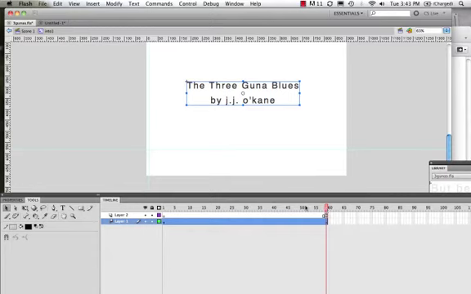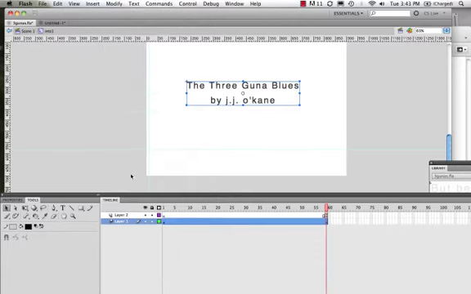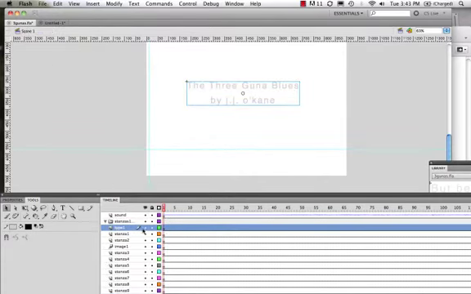So again, what did I do? I came to modify, convert to symbol, double clicked in, and created that animation. I'm going to go through a couple of these, and then I'm going to show you how I would do one. From there I come to stanza 1.